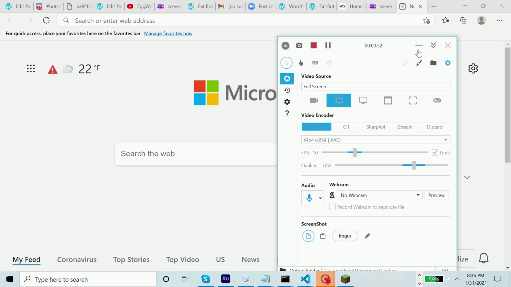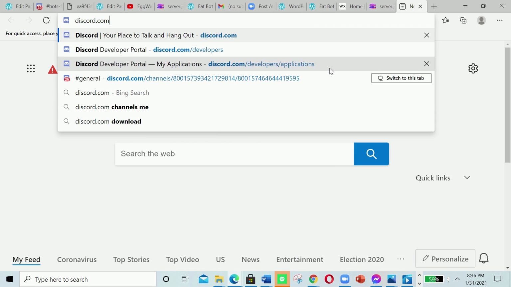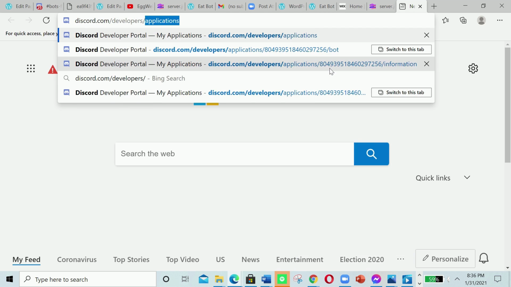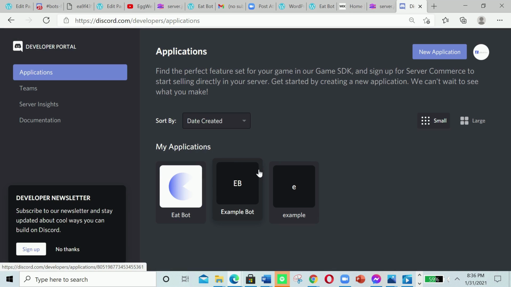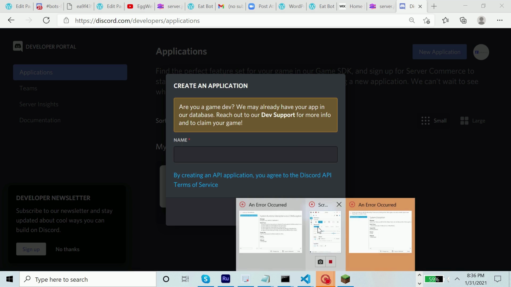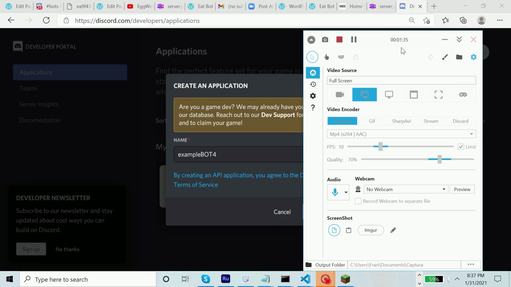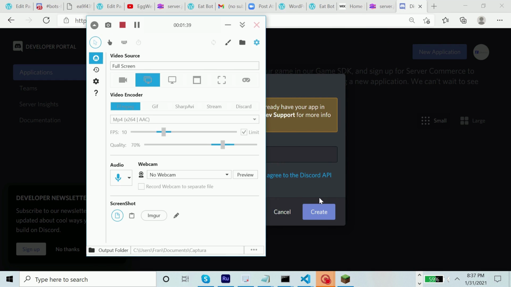So the first thing that we need to do is go right there to our browser. Now we're gonna search for discord.com/developers/applications. Now you will be brought to that little page there and we're gonna click on new application. Right there, you're just gonna put the name of your bot. Okay, and now when we put the name of our bot, we're gonna click create.